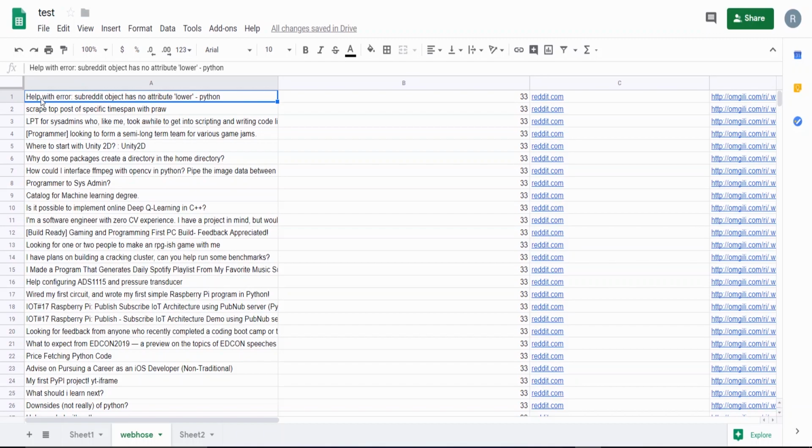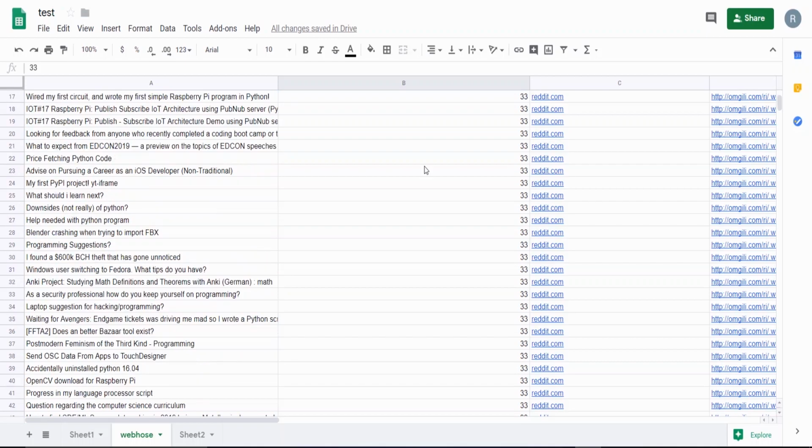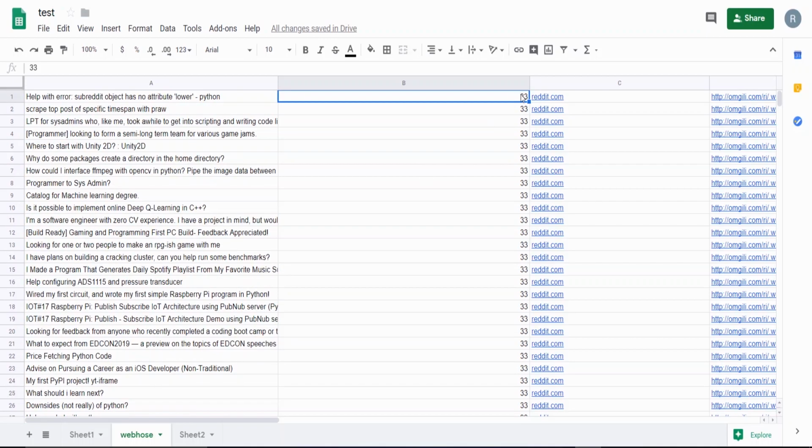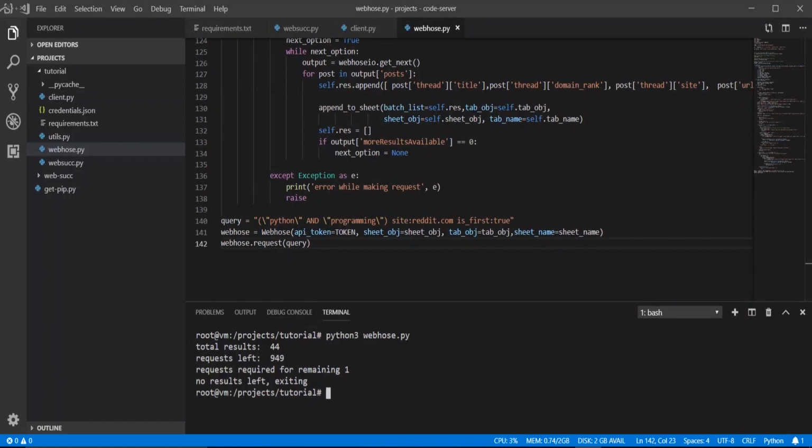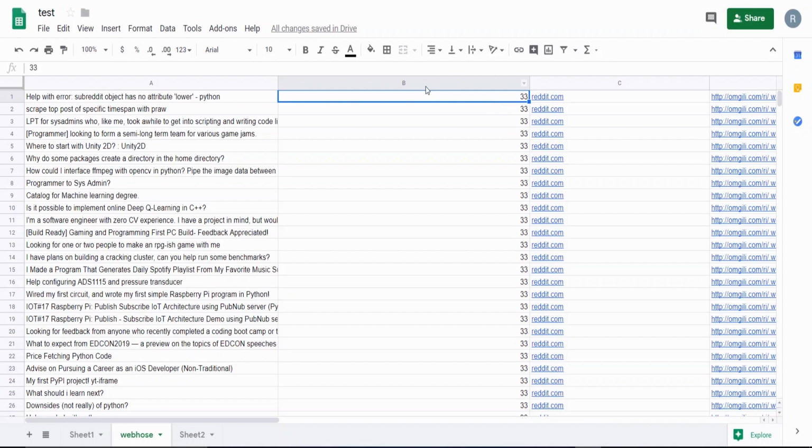What these are, this is the title of the post. This is the domain rank. So this is 33. That means Reddit is the 33rd largest site in the world by traffic. So if you don't do a site-specific filter like I did, and you have a bunch of different sites, you could then sort that based on the biggest sites.